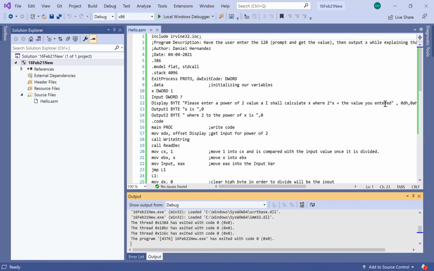So move EDX into offset display, in which we would get the input for power of 2. Next, we move 1 into ECX, and is compared with the input value once it's divided. We next move x into EBX and move input into EAX. So we move EAX into input variable. Next, we use our jump instruction.